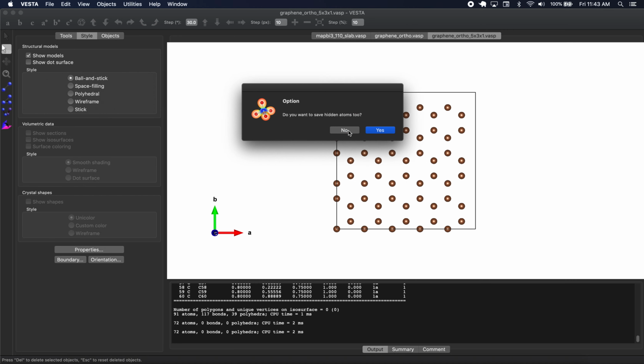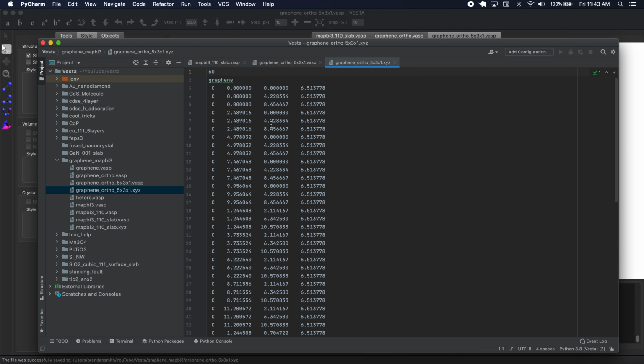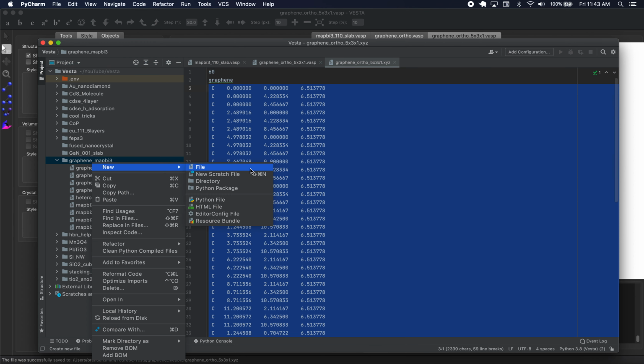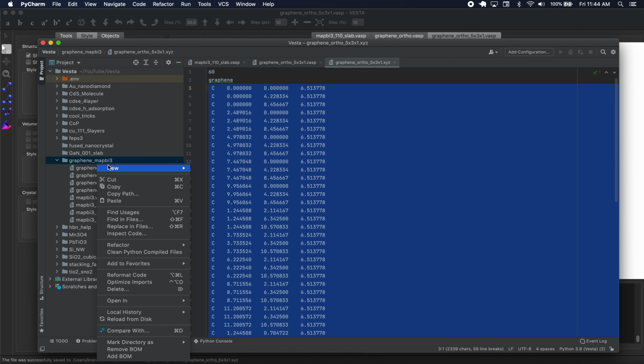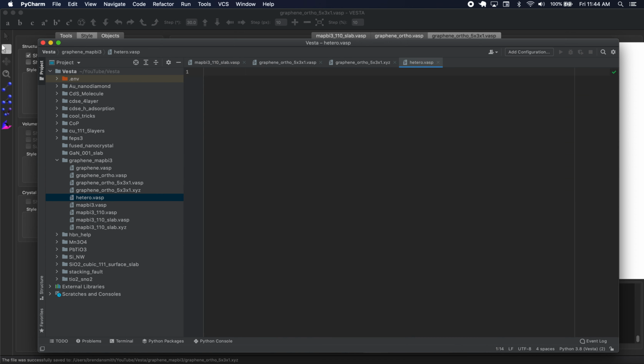Okay. Don't save hidden atoms. Oh man, now we're going to come in here and copy these 60 graphene, and we're going to make a new file. We're going to delete hetero. This is what I had before here when I started the video. And now we're going to make it again. Hetero.vasp.